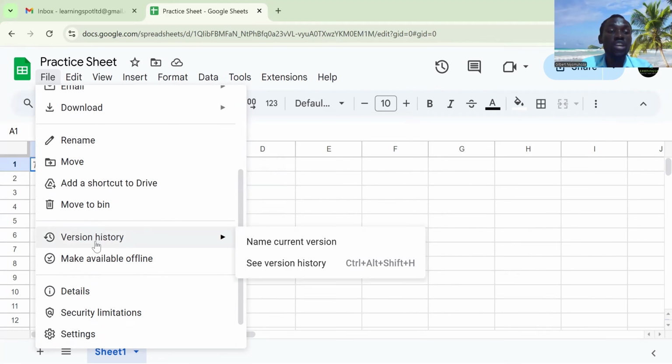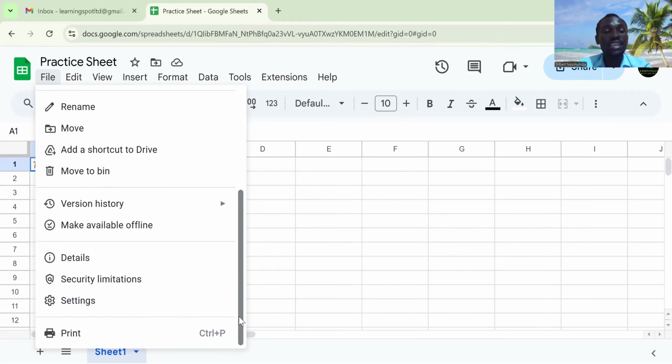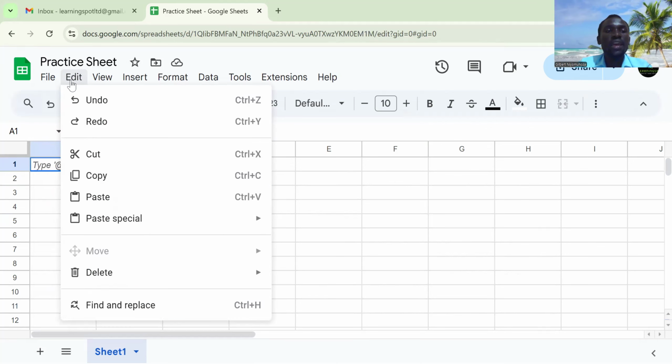You can view version history, like how has been the sheet edited, like seeing some changes that you or some other people having access might have done. You can make it accessible offline. Like, let's say you are a field person, and in some cases you are working from remote areas and you wouldn't access connectivity, then you may need to make it accessible or available offline, and so forth. Security limitation is limiting some people, like what they can do, settings, and so forth. On edit, you can undo.